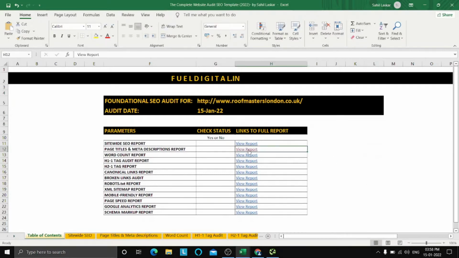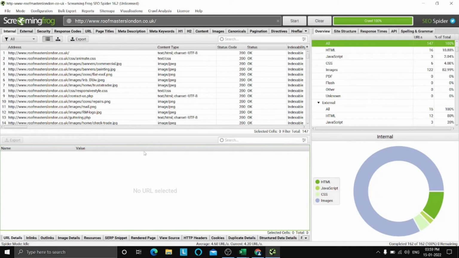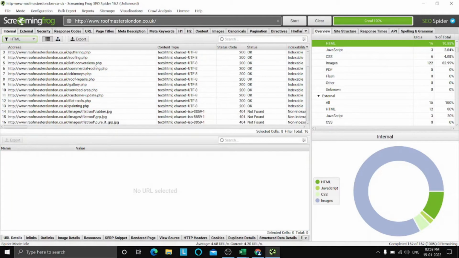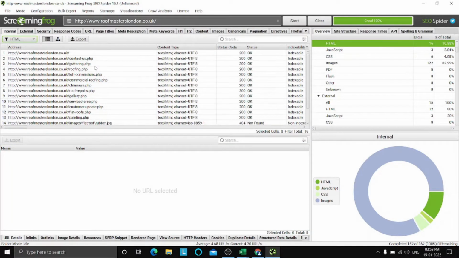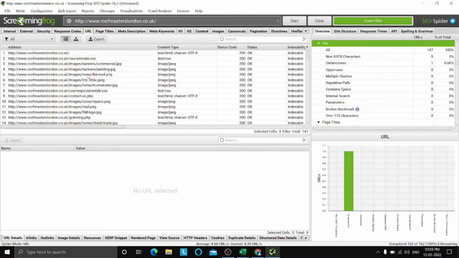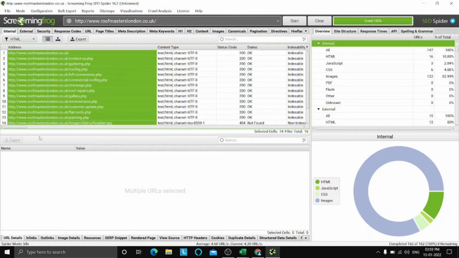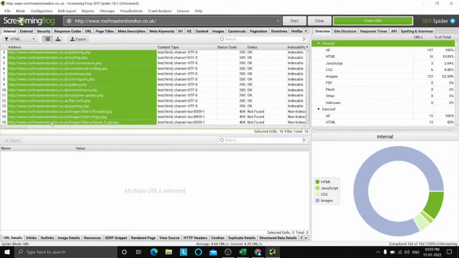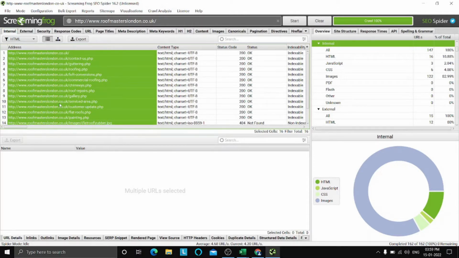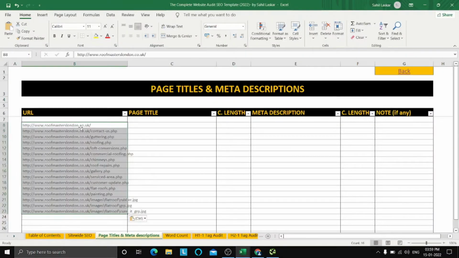That's it. And I'll start with the page titles and meta descriptions. So first, head over to Screaming Frog and apply the HTML filter. All these are the URLs we want to be targeting. Go to internal, and just copy all these URLs, Control C. I'll head over to my template and paste it.